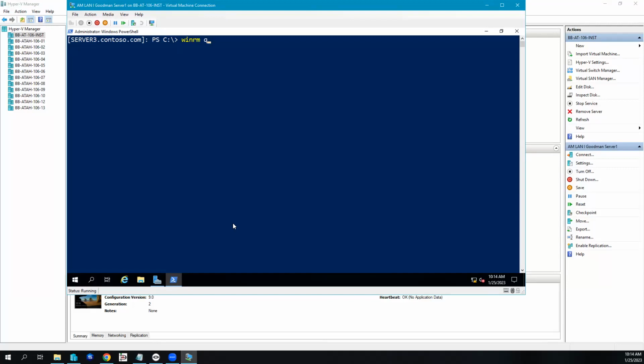quick config. It says it's already up and running on this system, probably because it's a server. But winrm quickconfig, or QC for quick config, normally opens the firewall and so on, and this runs the whole process.